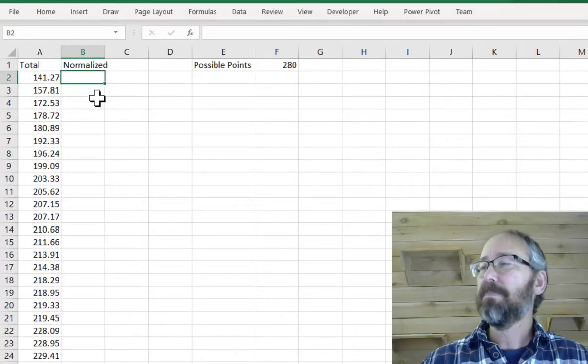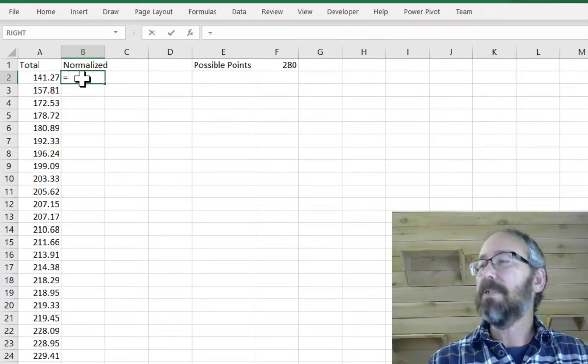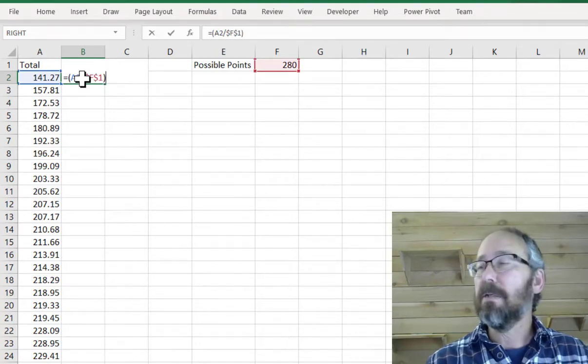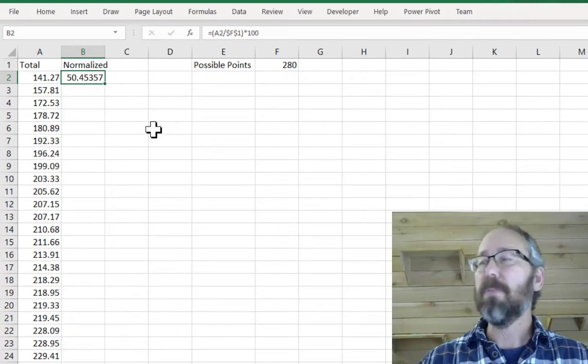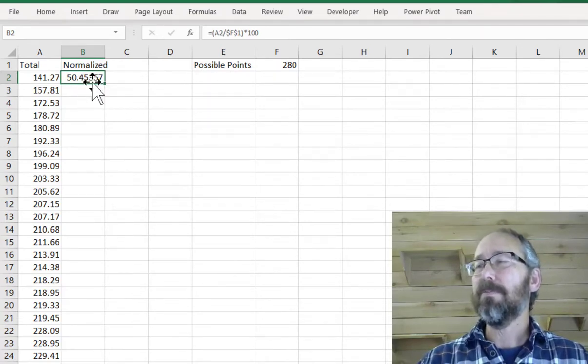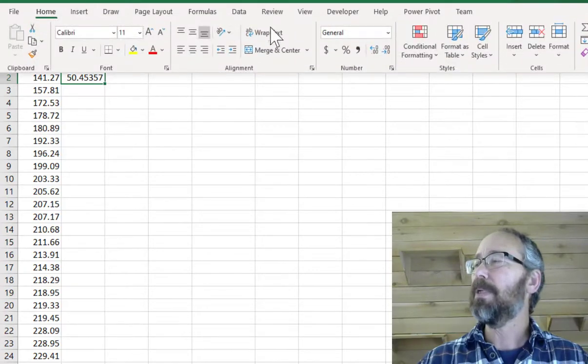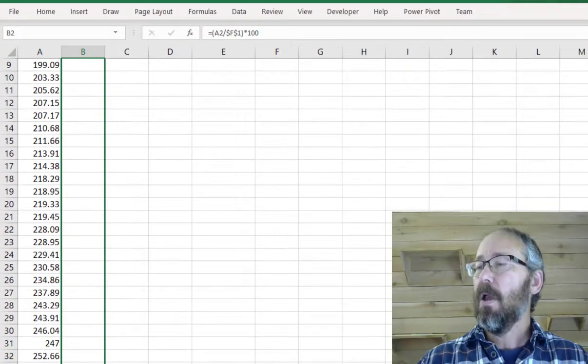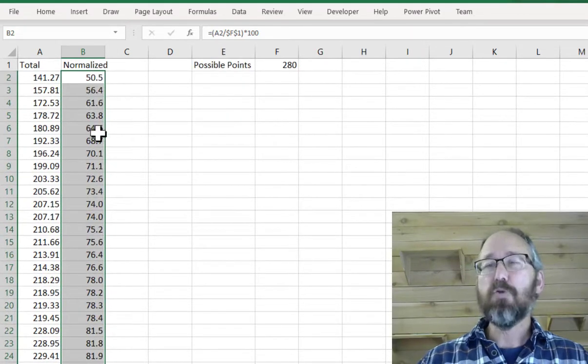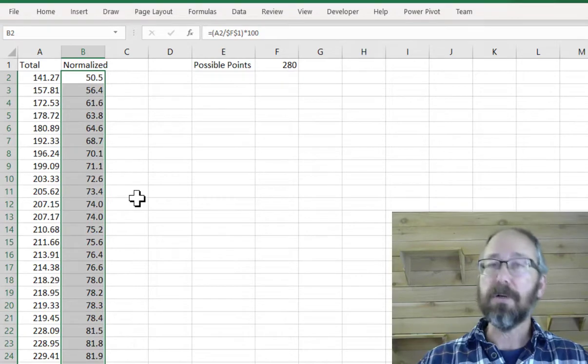What percentage is that? So this is simply a percentage, so it's going to be A2 divided by F1, and I'm going to copy this down so I'm using absolute references, and I'm going to multiply that by 100 because of course when we do the percentage it's a decimal and I want the whole numbers. And typically with grades we don't need that many decimal places, so we'll simply reduce the number of decimal places. Let's just say 1 decimal place and copy this down. So now I have the same data, but it's normalized on a 100 scale, 0 to 100.